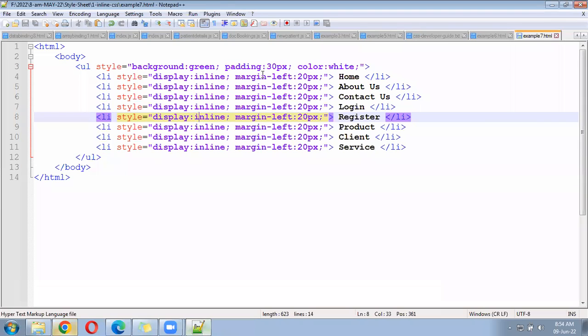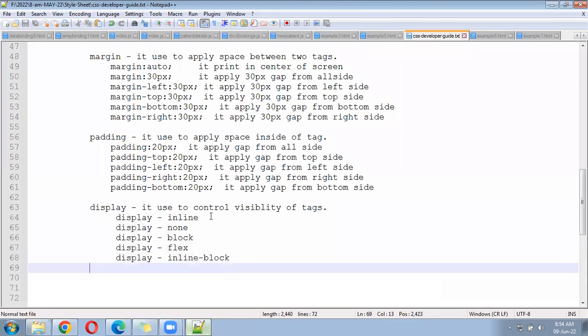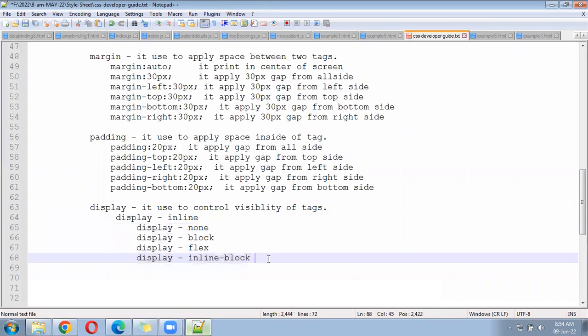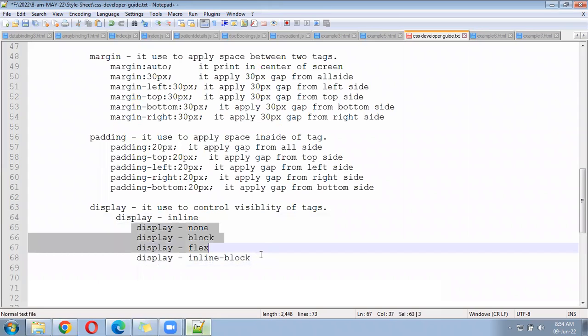Okay, hope you are ready. Then we'll come to the developer guide again. Inline use or remaining non-block, flex, inline block, we will be learning under the internal CSS. So I have given some space here, marked as pending.